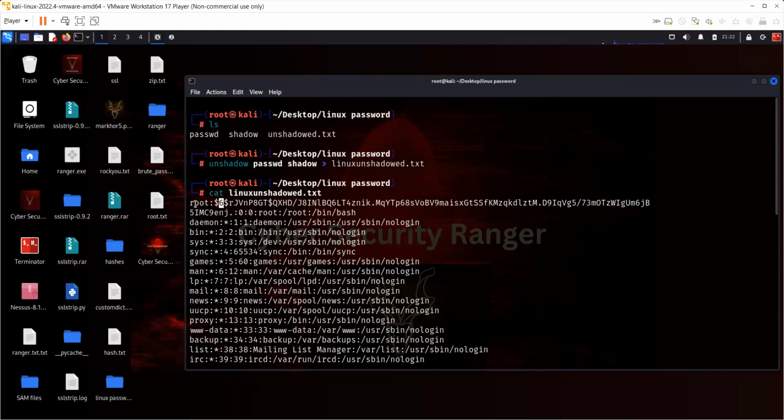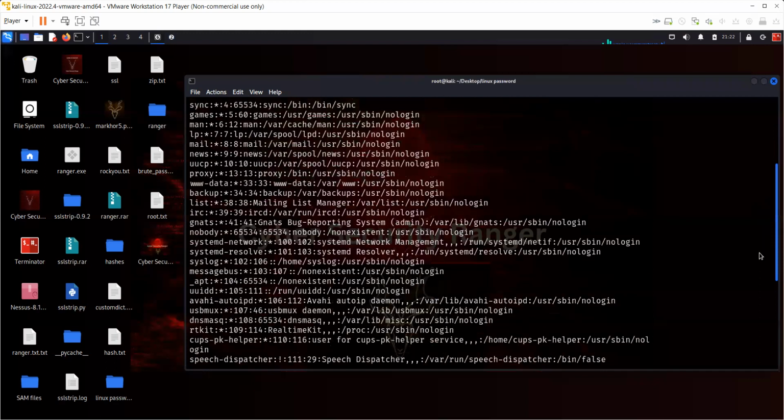And I think it uses SHA-512 to generate the hashes. The rest of the thing is the same, and then you can see here the hash and the salt, right? Okay, let's try to crack it now.